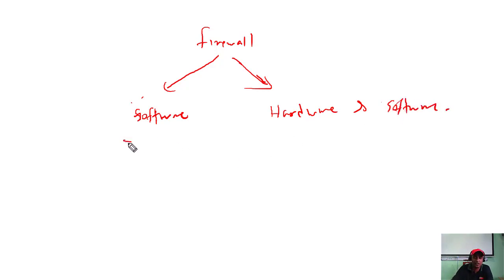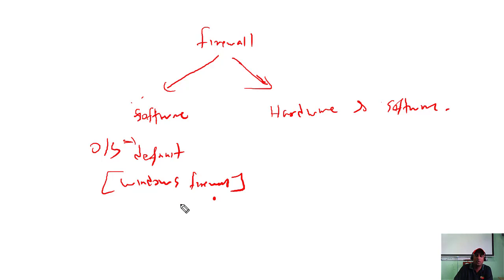In a Windows environment, in the Windows operating system, we have a default firewall, right? This is called the Windows firewall. So what's the purpose of the firewall?